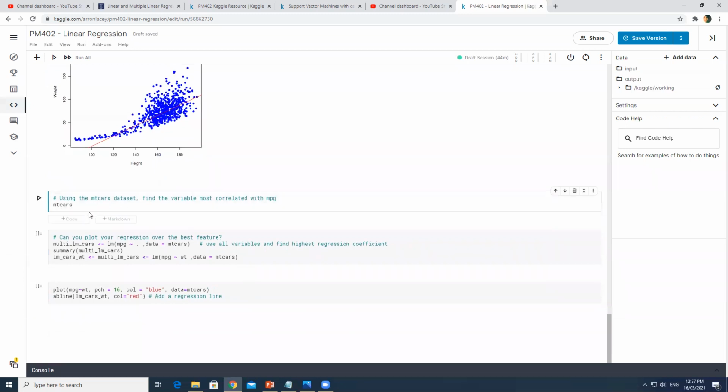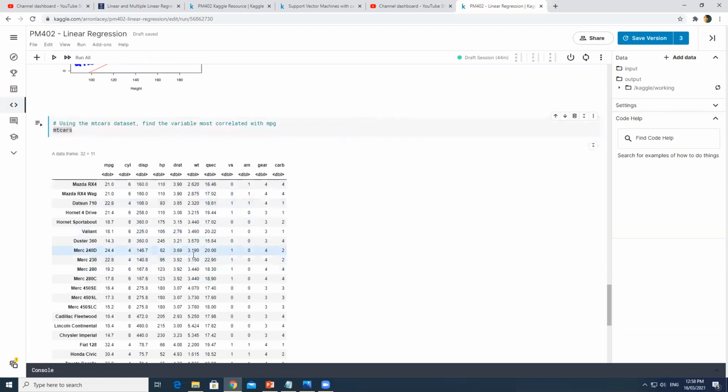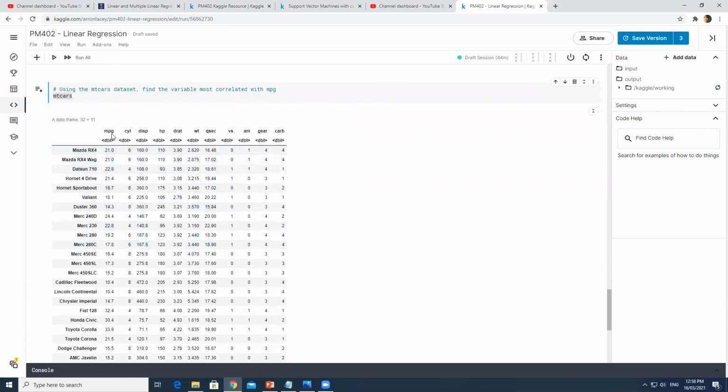So just using a different data set, R has many inbuilt data sets. There's one called mtcars, which we can look at. This takes in different cars, and it's got things like miles per gallon, weight, drag. I actually don't know what a lot of these are. I'm not really into cars. Carburetor type, maybe. So, we can do linear regression on this, only on the continuous variables.